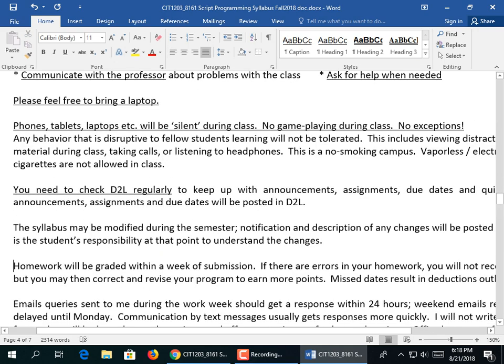Just about the time that we all learn D2L, we're going to be switching to Canvas next semester and the semester after that, which is a different learning management system.